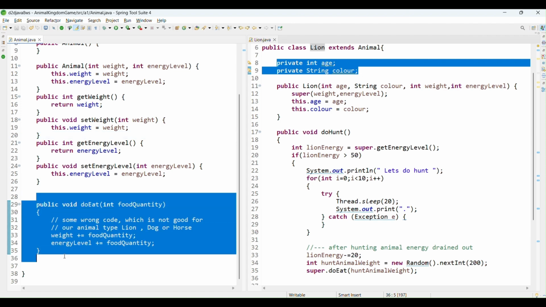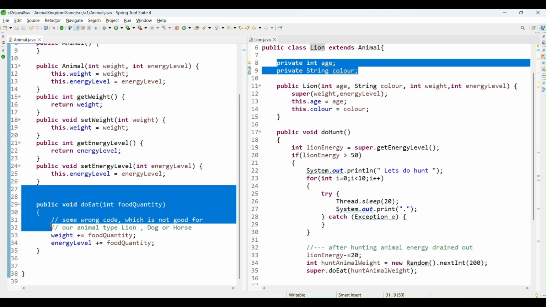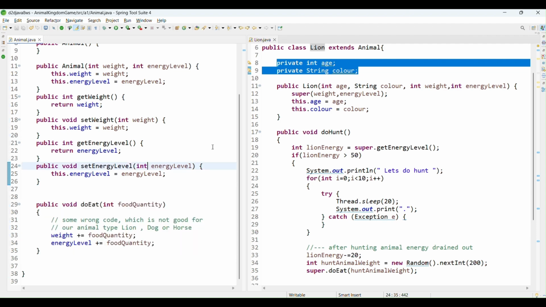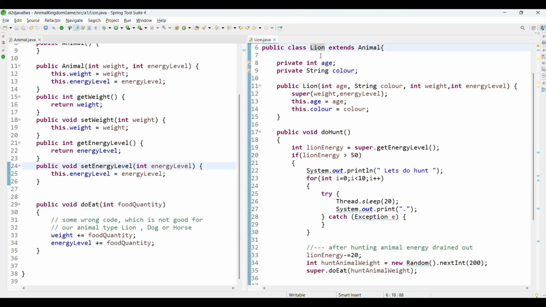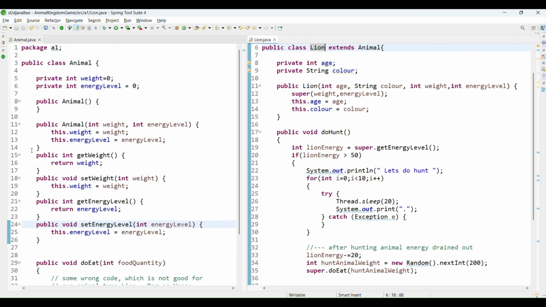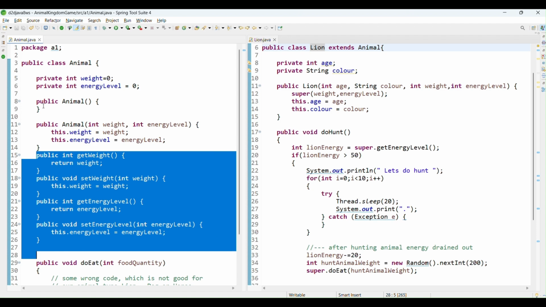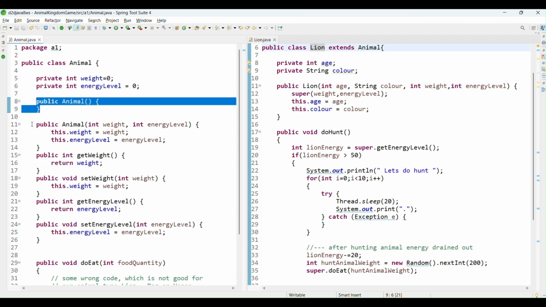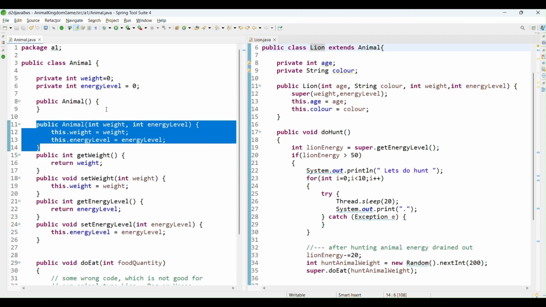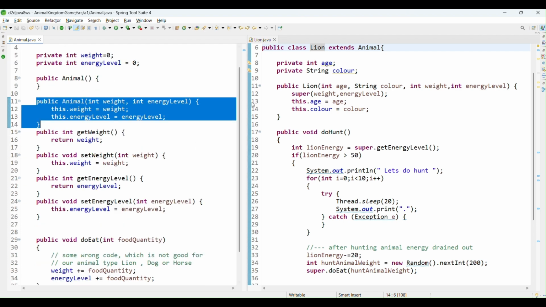So similar to that, Animal has a very basic method of eating food, but that method will not be applicable in the Lion class, but I will do that later on. Okay, and that class is very simple: getters, setters, nothing else, and two constructors, one with parameters and one default constructor. Nothing special in this class. This is a very simple class.